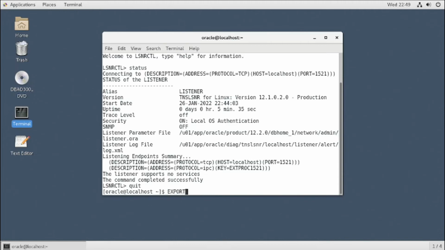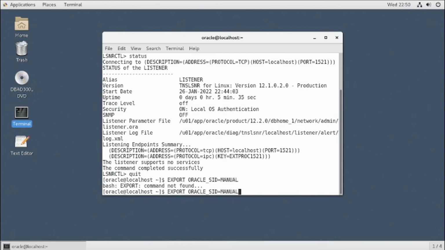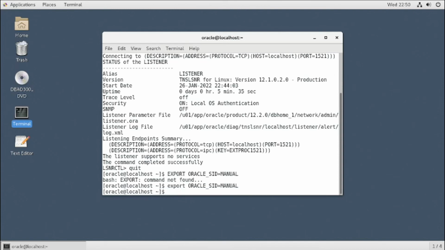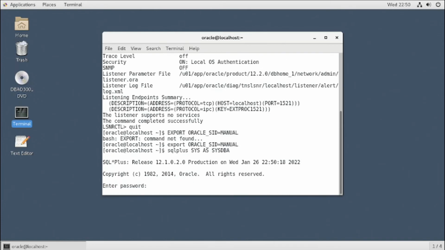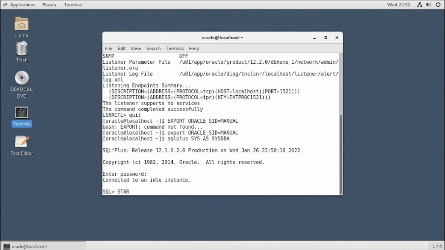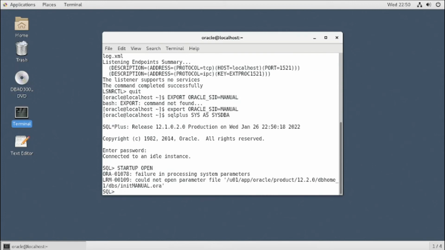connect to that. We do export ORACLE_SID equals manual. Make sure that's lowercase, I suppose. And then we want to log in as the system admin. So sqlplus sys as SYSDBA, password. And from here, we want to start up the server. Startup open. And then this is the error we have. Failure in processing system parameters.